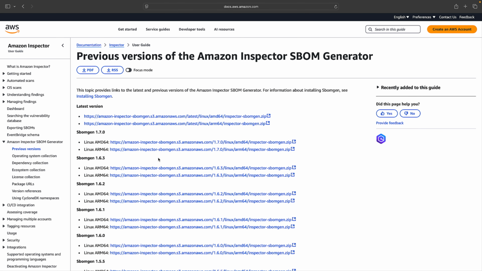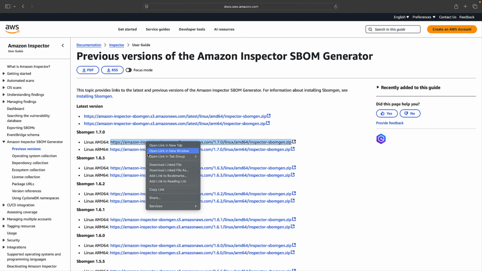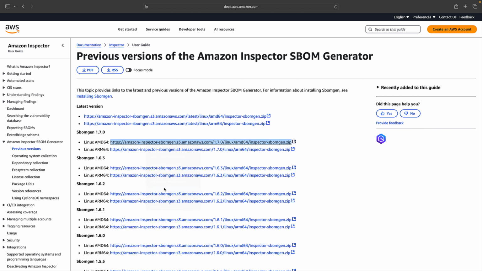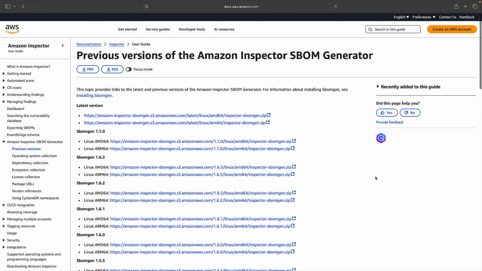Now, if you're following along with this video, we are going to download SBOM Gen 170 for Linux AMD 64. So I'll just copy this hyperlink. And now we're ready to download the SBOM Gen release package. So now I'm going to switch over to my Amazon Linux instance, and we'll go ahead and download and extract the SBOM Gen release package.